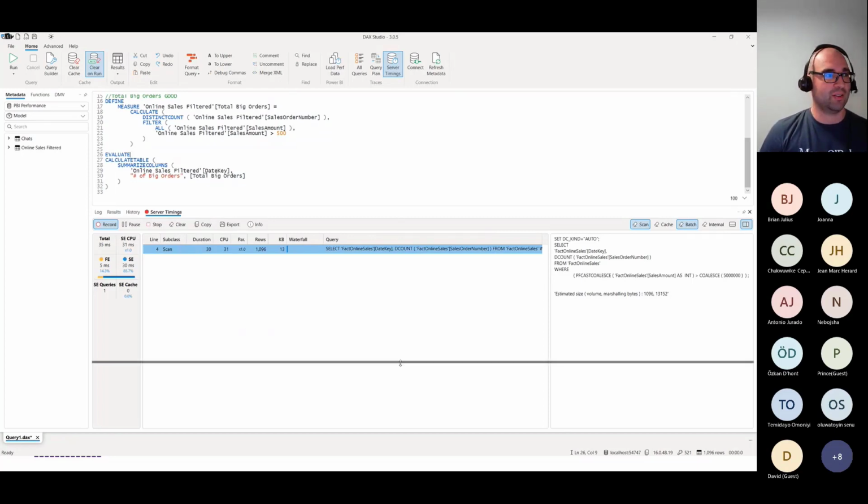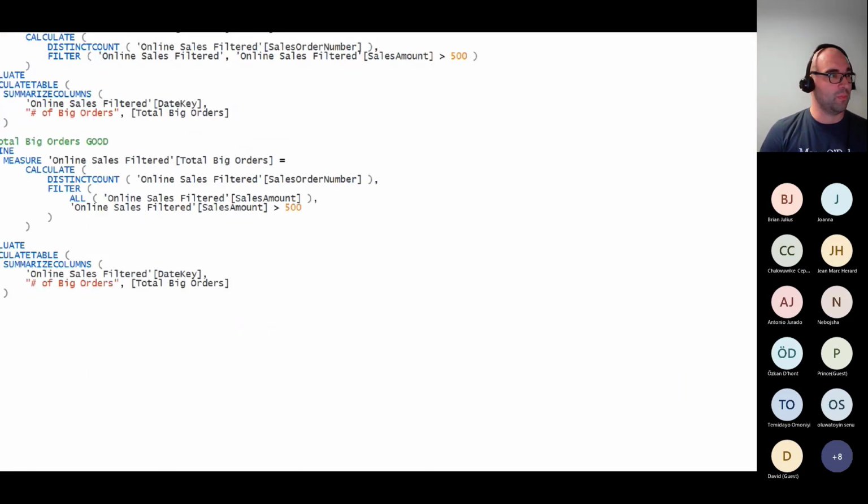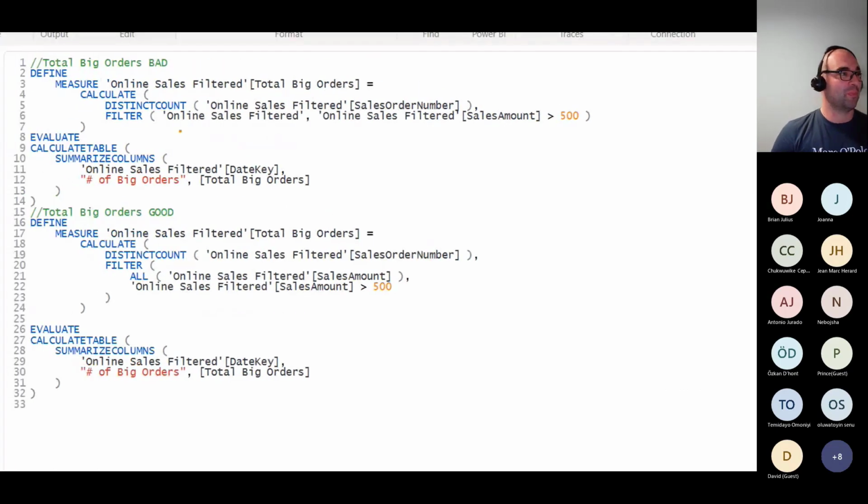What's the catch here? Those two measures look very, very similar. In both cases, we are running distinct count, and in both cases, we are using the filter function. The only difference, but the big one, that's why I said sometimes nuances can make a huge difference. Here, the nuance is that in this case, by using the filter function and providing the whole table as an argument, the engine had to materialize the huge table of 12.6 million rows and many, many columns. I think maybe more than 20 columns.